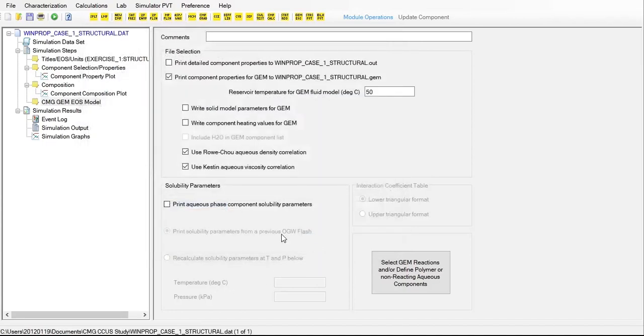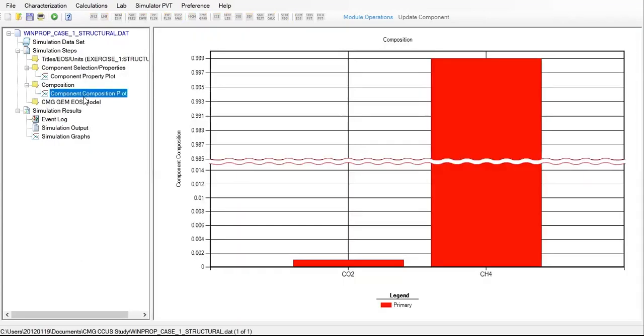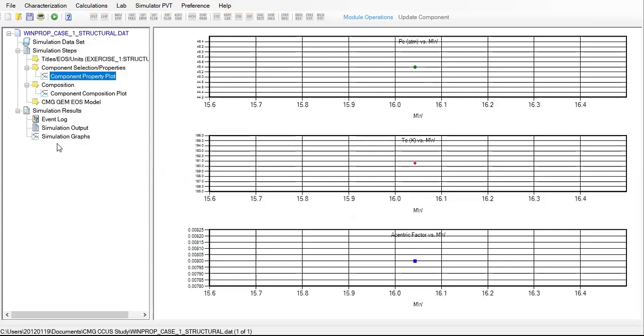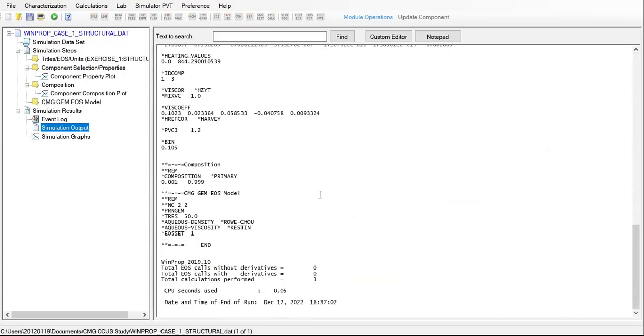After you save, you can run the case, and this will generate a file, and the name of the file will be Winprop underscore case underscore one underscore structural dot gem with all the PVT parameters necessary to run the GEM model. Okay, but by the way, we can also check here the composition CO2 and CH4, component property plot like this, and simulation output. Okay, after you run the Winprop model, this is the result.